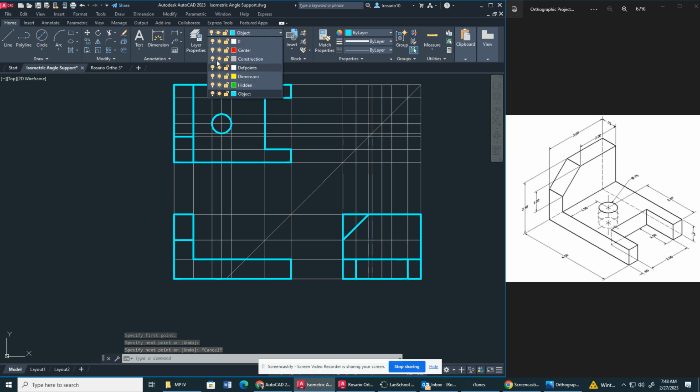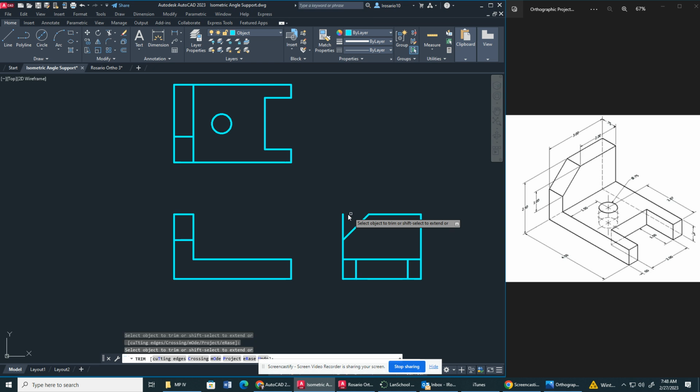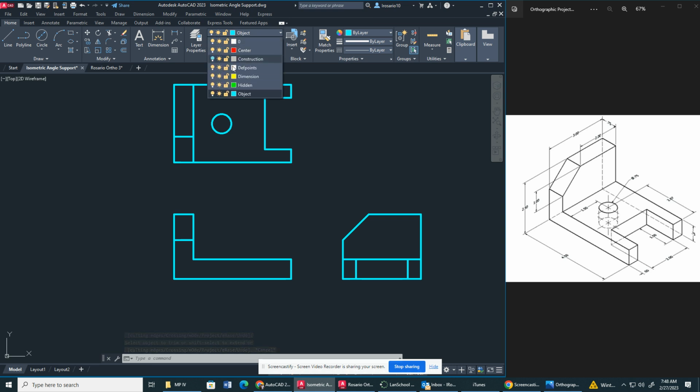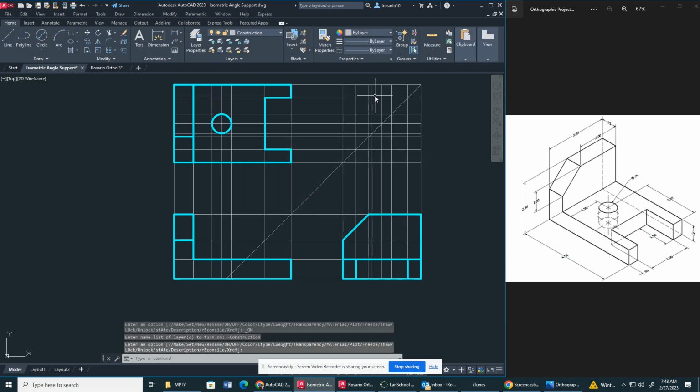I'm going to turn off my construction layer property, and I am going to trim. Okay. Don't have to trim anything else. All right, cool. So, turning my construction layer property back on.